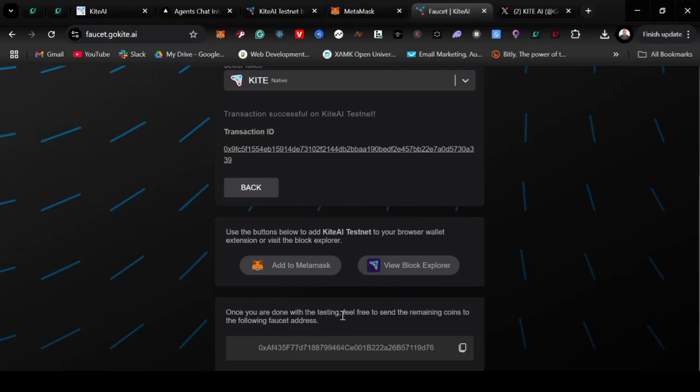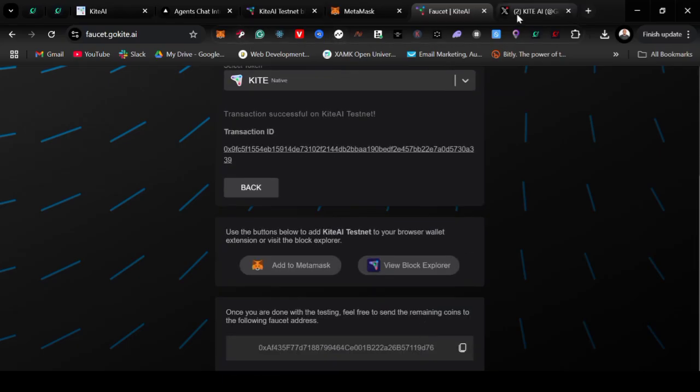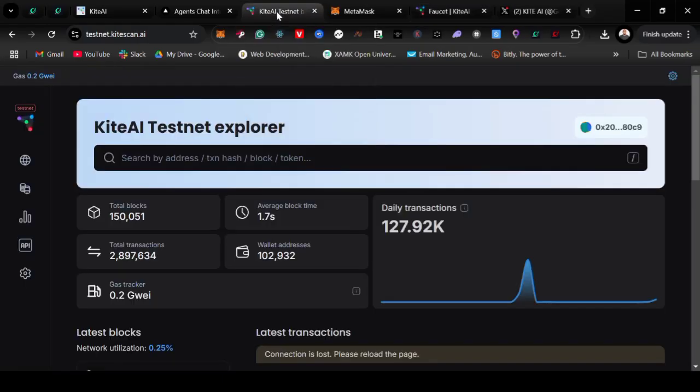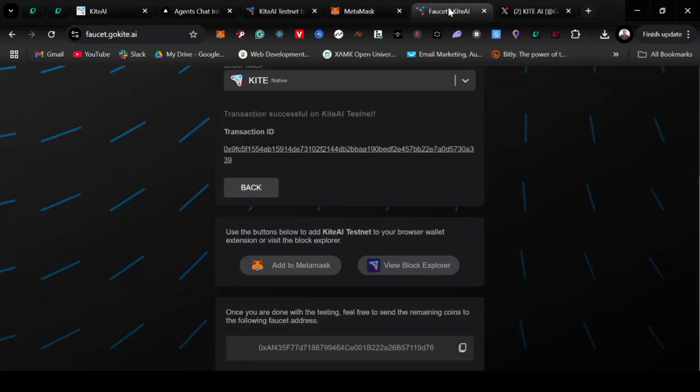Once you are done with the testnet, feel free to send the remaining coins to the following faucet address once you are done with the testing. So this is basically what I need to do right now, and I need to use it to test every single thing related, to test the account. Use the buttons below to add to your browser wallet extension or visit the Explorer. So add to Metamask. Okay, I'll add to Metamask.